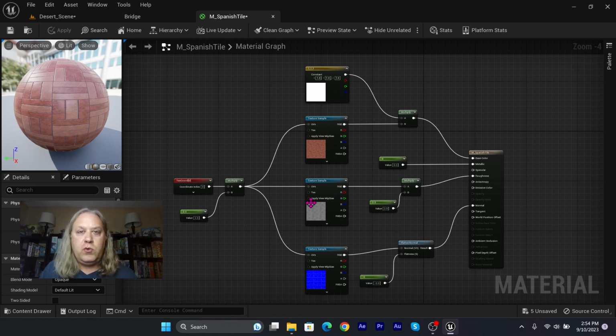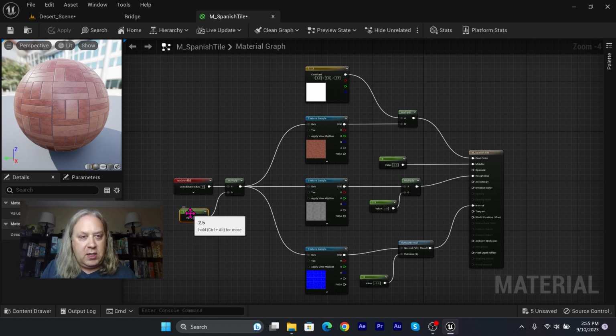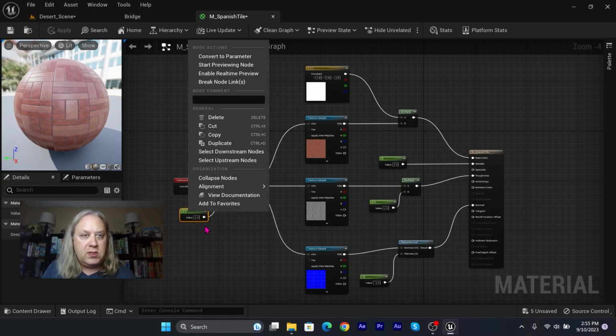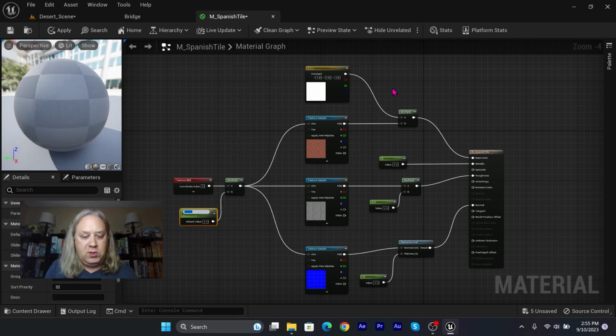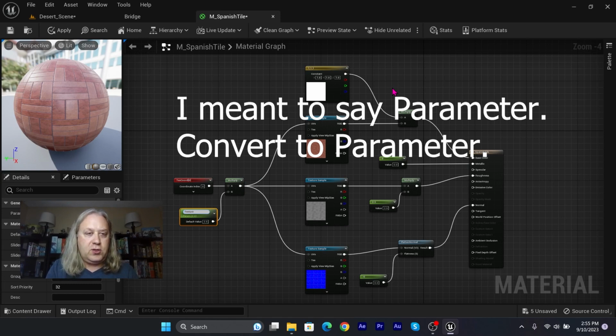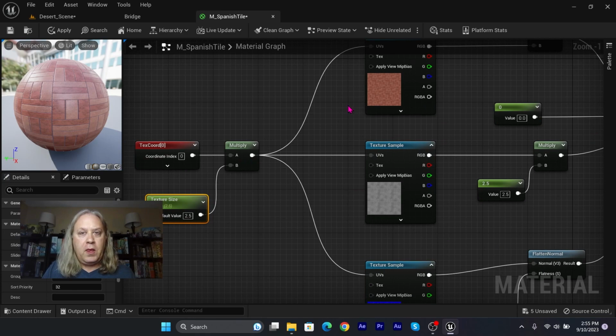So what we want to do is convert some of these values to what's called parameters, and parameters will show up in material instances and allow us to manipulate them. I'm going to start on the left-hand side, and I want to be able to manipulate the texture size in the material instance. So I'm going to right-click and say Convert to Parameter, and I'm going to call this texture size. It's pretty small.